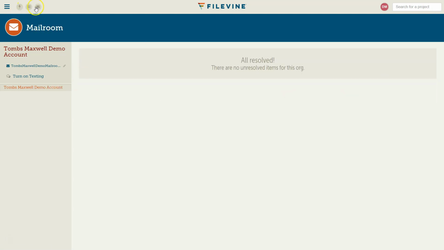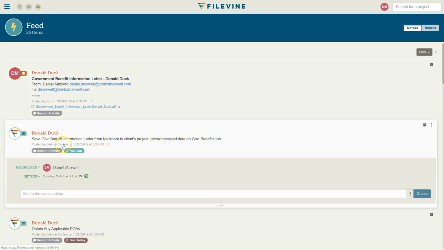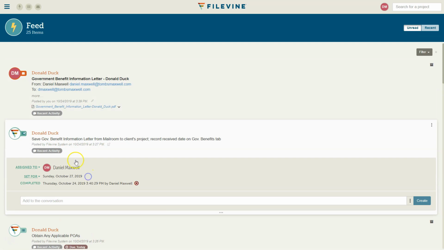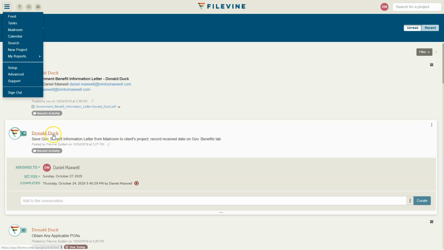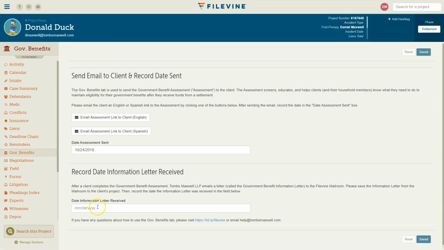Once you've moved the Government Benefit Information Letter to the client project, you can go back to your feed or back to that specific project. You can go ahead and mark this as done, but don't forget to go to the client project and go to the Government Benefits tab and enter in the date that the information letter was received. Go ahead and click on Save, and that is the extent of the Government Benefits integration.